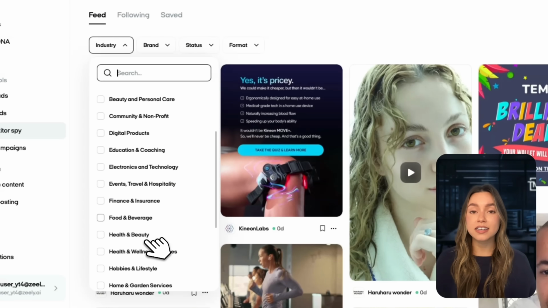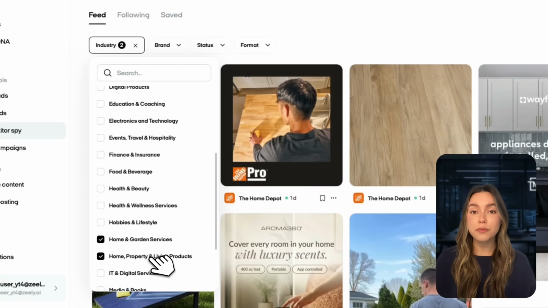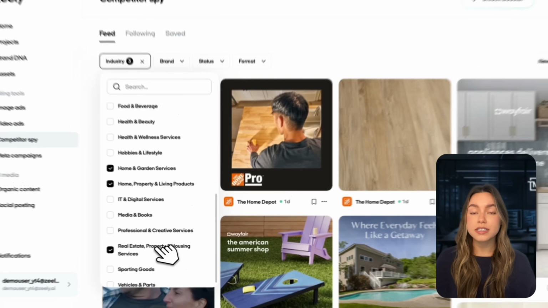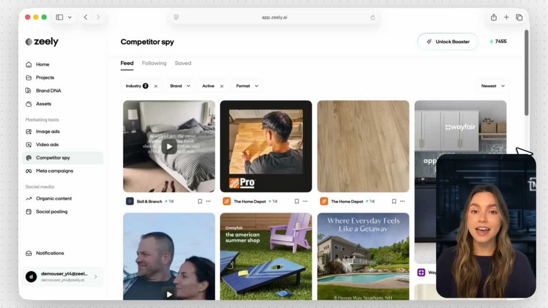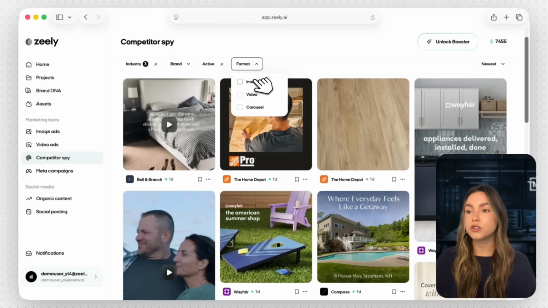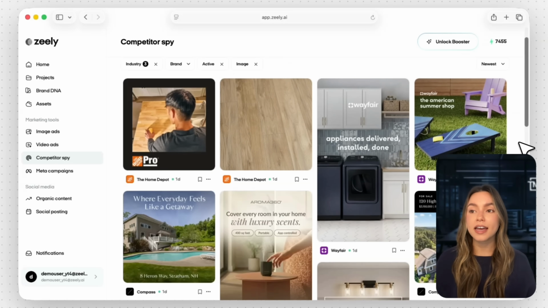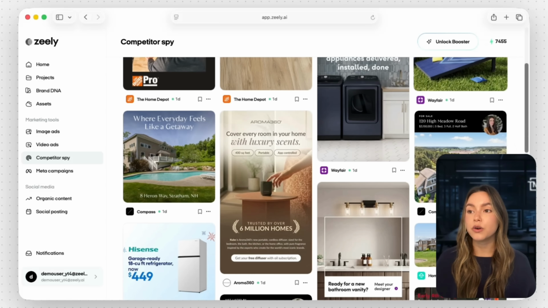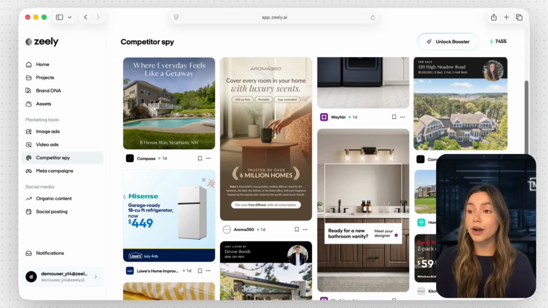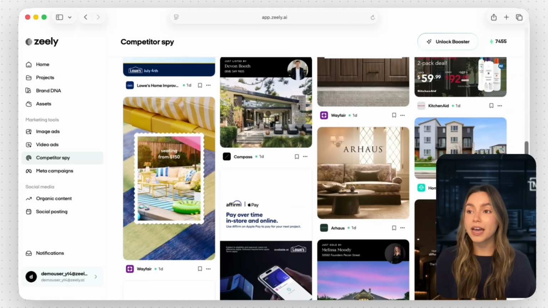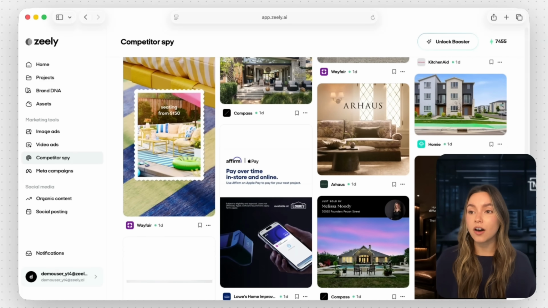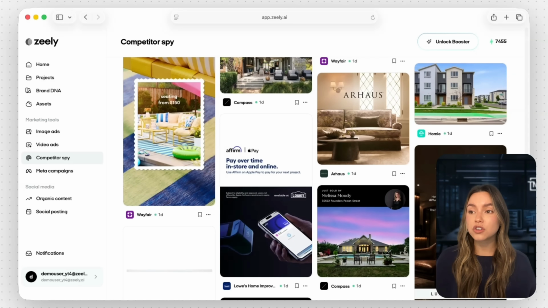And this is where it gets immediately useful. You are not just seeing that an ad exists. You are seeing the format and the copy angle and whether it's active and how long. Active ads are the ones that matter the most. If someone is paying to keep an ad running, that tells you something. So I am filtering by image format and looking at what the established players in this category are running for static ads. And right away, you can see patterns. We have clean product UI shots, bold headline overlays, benefit-driven copy. These are polished, intentional creatives from brands with real ad budgets behind them.